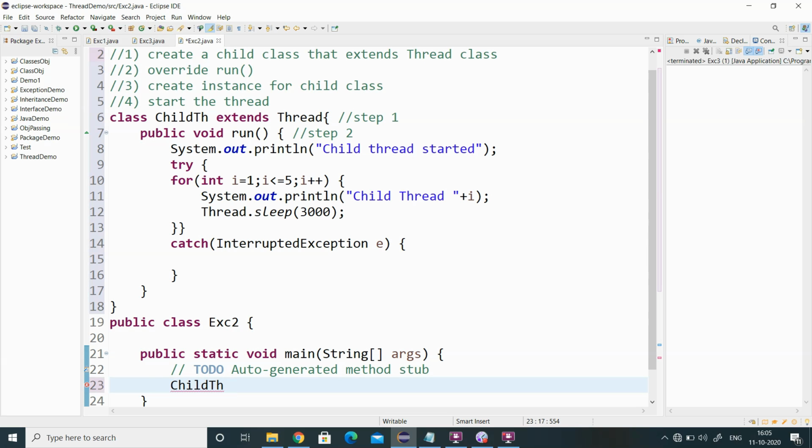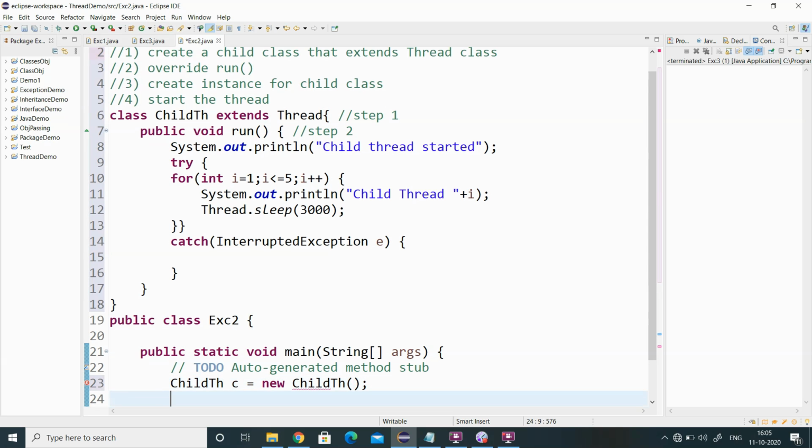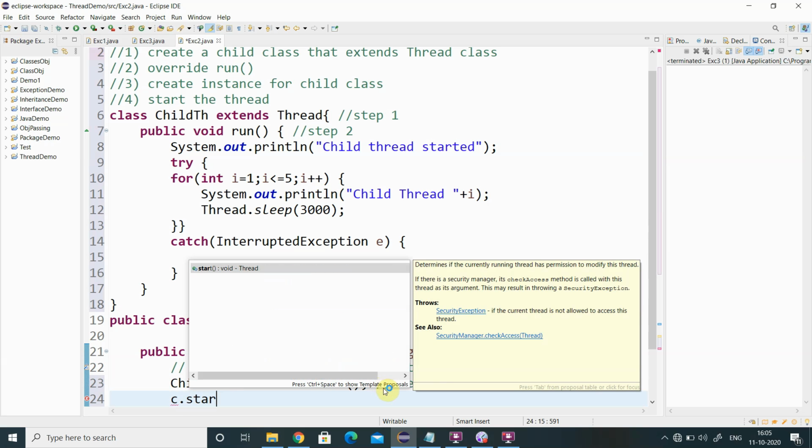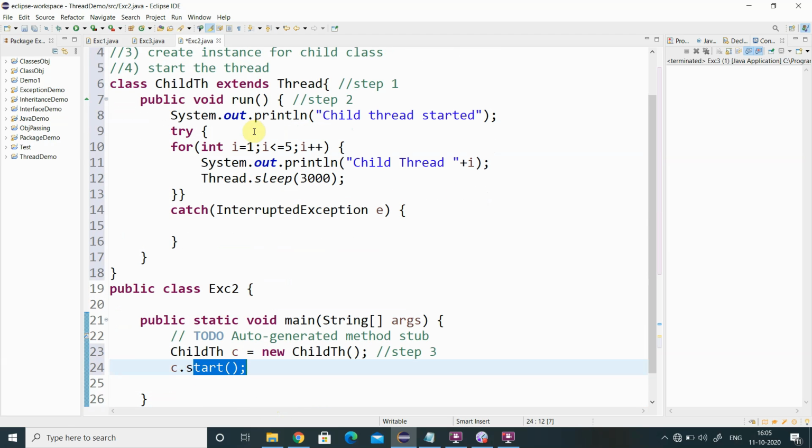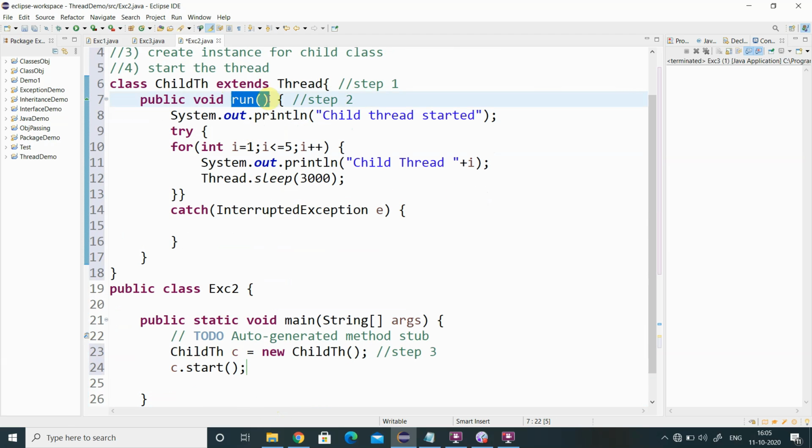Child thread c is equal to new child thread. So this is our step 3. And step 4, using this instance, we have to start our thread. So when I use the start method internally invoke the run method. So if I invoke start, it will execute the logics we have written inside the run method.